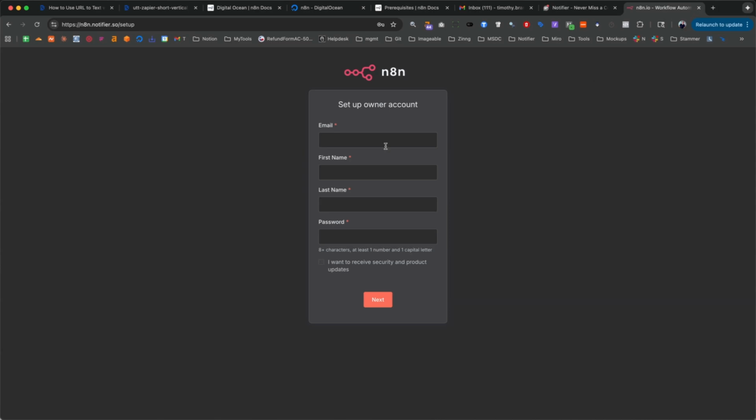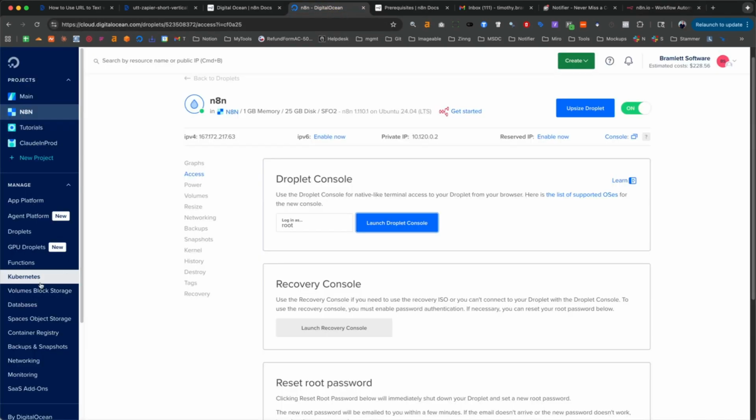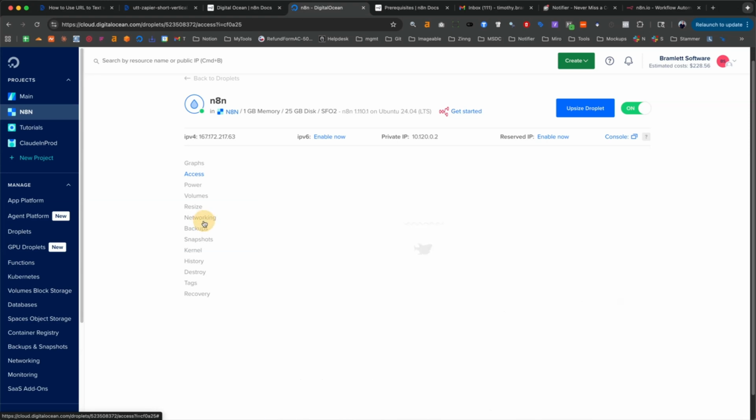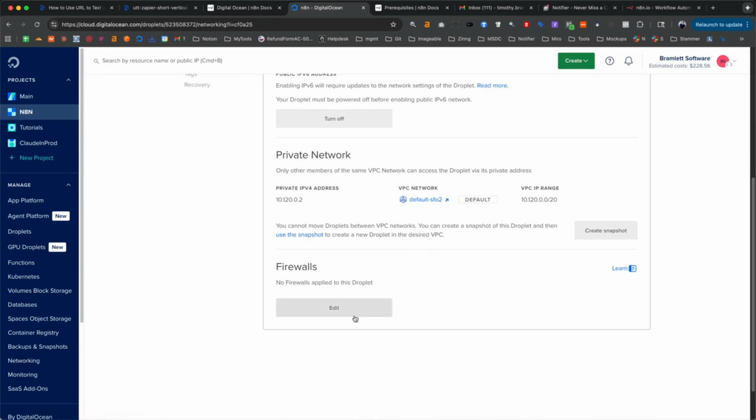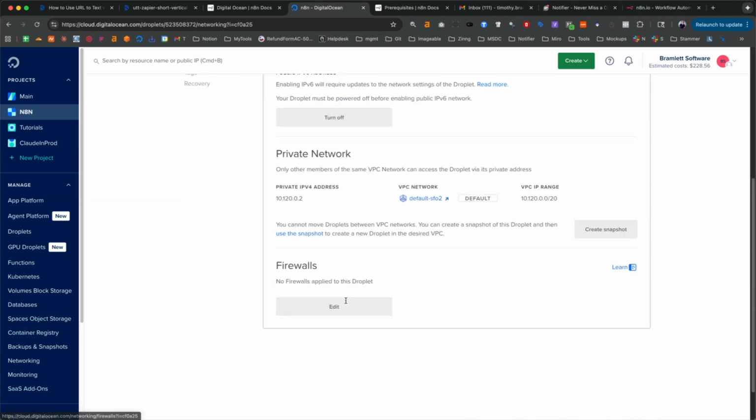And one thing I'm going to do really quickly, actually, because I don't want anyone having access to this except for me. And I do not want to expose my public IP address right now for the location that I'm at. But what I'm going to do is set it up to where only I, from my IP address, can access this N8N instance. I believe I can go to networking and at least show you that. Okay, yeah, so there's no firewalls applied to this droplet.